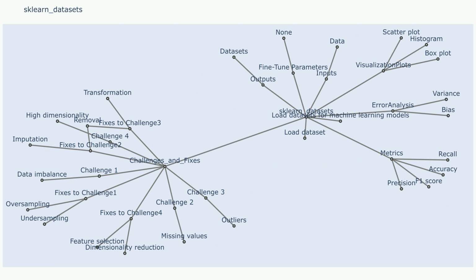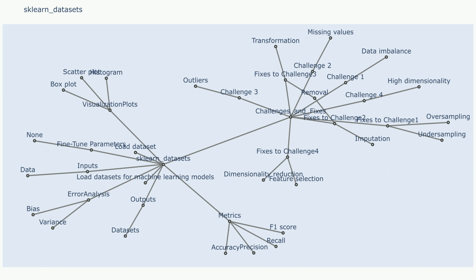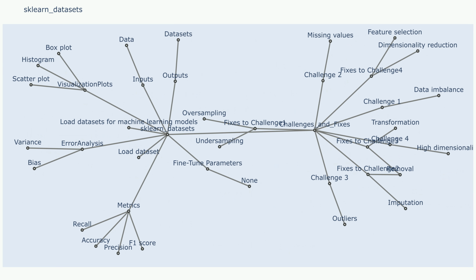Inputs. Input 1. Explain in detail. None. The datasets are pre-built and directly loaded from the sklearn library. Input 2. Explain in detail. None. Outputs. Output 1. Explain in detail. The datasets are returned as NumPy arrays or pandas data frames, depending on the specific dataset. These arrays or data frames contain the features and target values for the machine learning task.